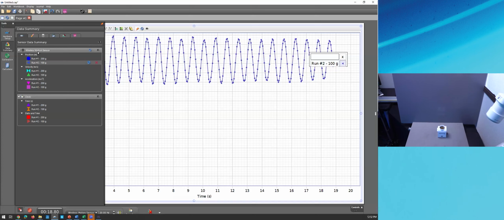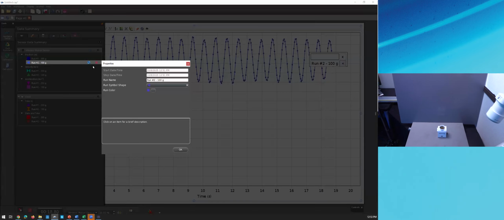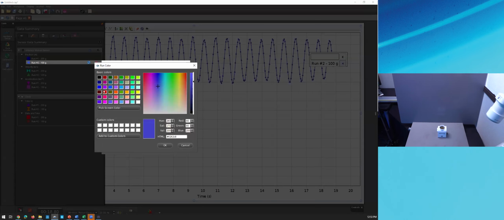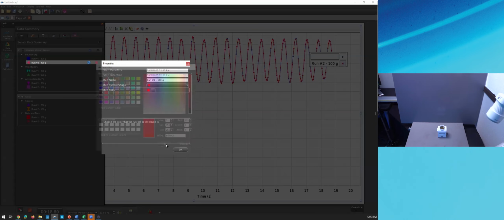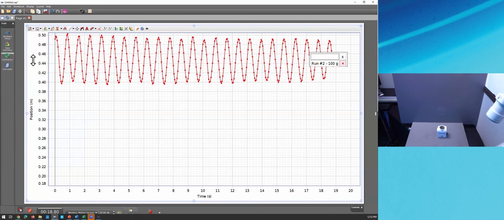While I'm here, you'll see that Capstone picks a rainbow of colors. And unfortunately, it has picked 2 very close colors for runs 1 and 2. So one additional thing we can do here in the sensor data summary is to go in and change other properties besides the name. So I'm going to click on the gear for run number 2, and I'm going to say, you know what, I think it would be easier to distinguish these 2 runs if I make that one red. Press OK, and in the background, we can see it made that change. So we have a blue run number 1 and a red run number 2 for position. Well, I'm done with the data summary, so I'll collapse that in the tools palette.